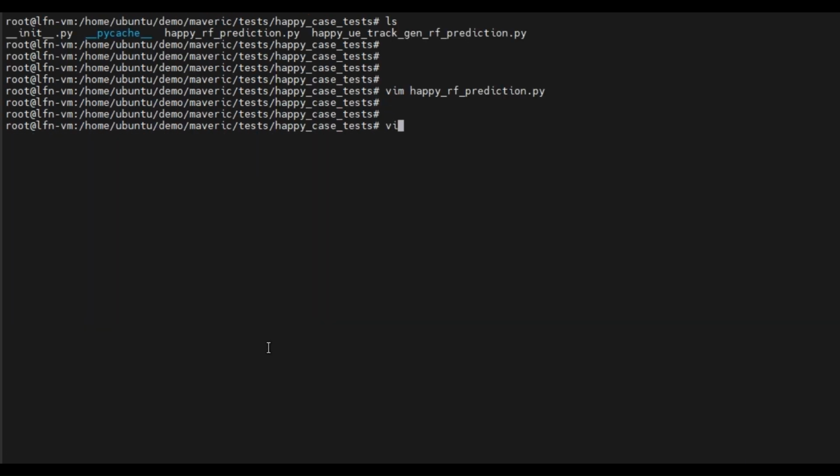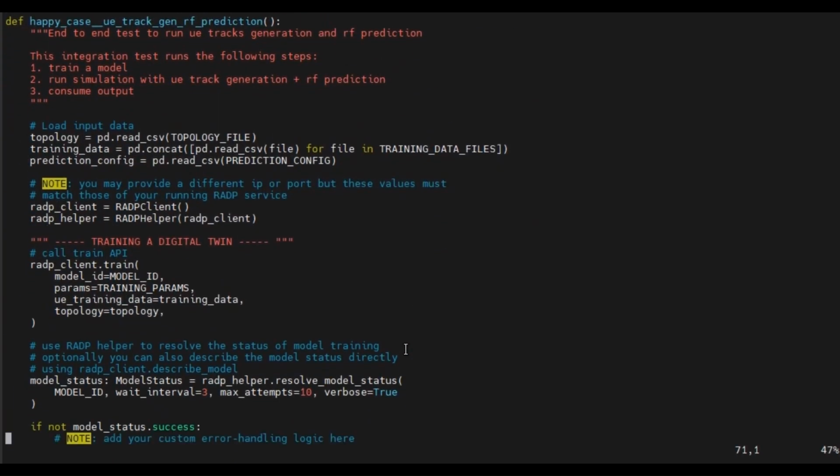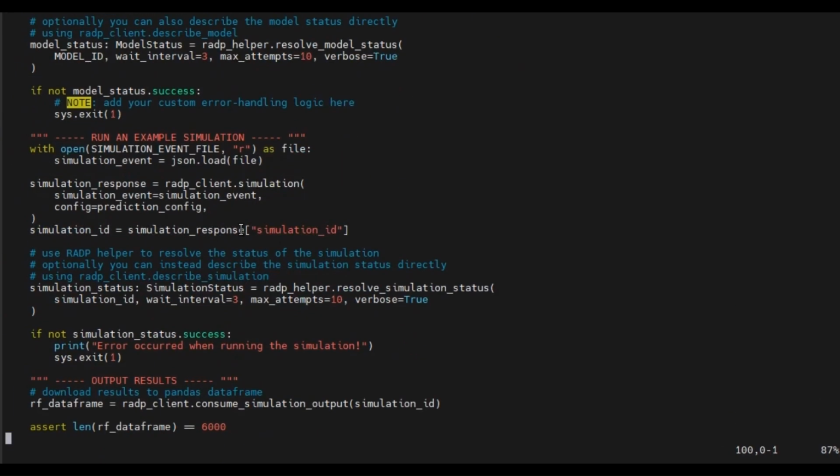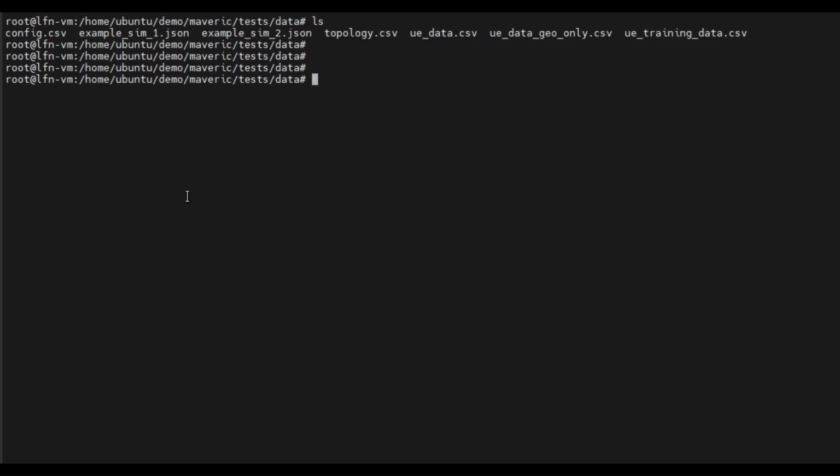And similarly here in the happy test case of RF prediction with UV tracks generation, we can see that we are not considering a UV data file, and in this simulation event file we are using a different simulation event file. In this simulation event file we will have a simulation event object which will specify that we have to do UV tracks generation, which I'll open and show. Everything else is the same, and we can see that here we are not passing the UV tracks data. So now let us look into the simulation event files.